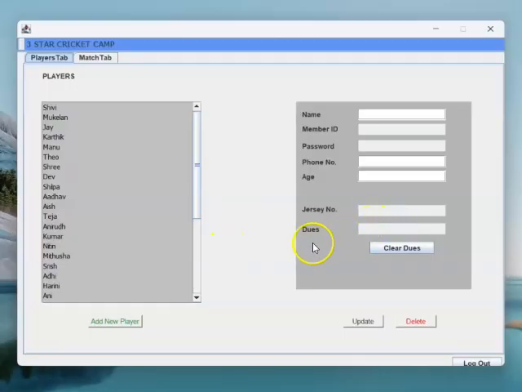In this Players tab, the organizer can view the entire list of all the players who are in the system. By clicking on the player's name, the text fields on the right will display their personal information. The organizer can edit the player's name, phone number, and age. The rest are disabled, only editable by the player themselves or not editable at all by anyone.